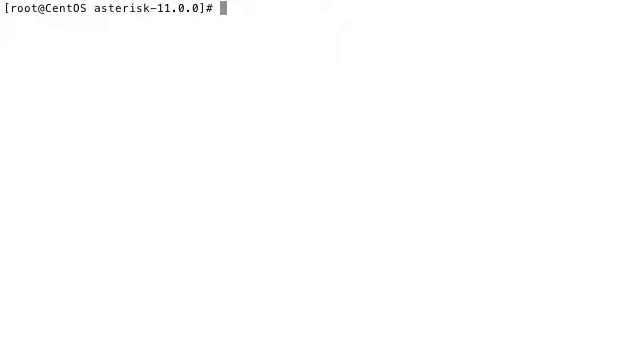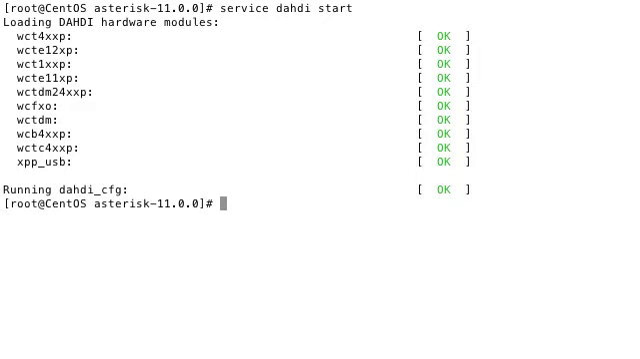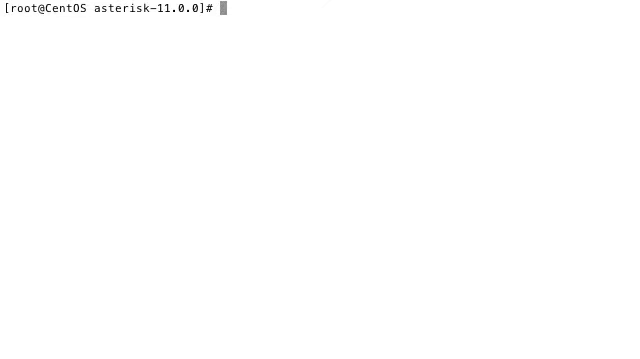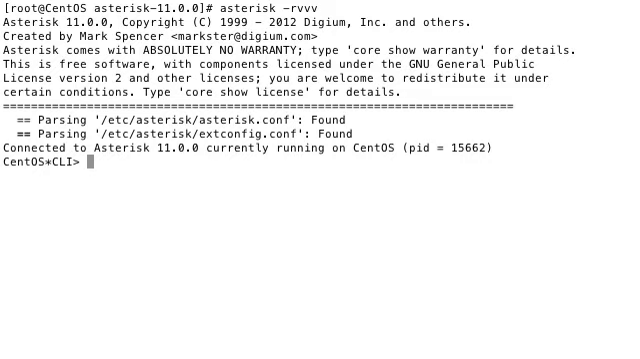Just like DAHDI should be installed prior to Asterisk, it should also be started before Asterisk. I'll run service dahdi start, which will execute the /etc/init.d script on a Red Hat-based system. Then I'll start Asterisk with the Asterisk script, service asterisk start. Now I should be able to connect to the Asterisk CLI with asterisk -rvvv. If you've been following the tutorial closely, you should now have Asterisk 11 installed on CentOS 6 and be placed on the Asterisk CLI.